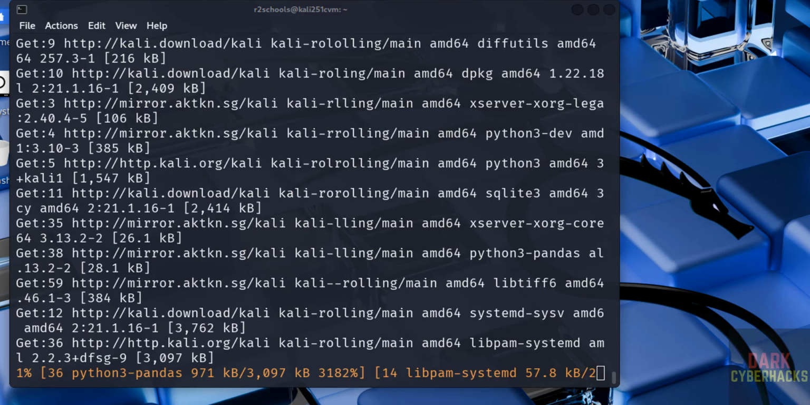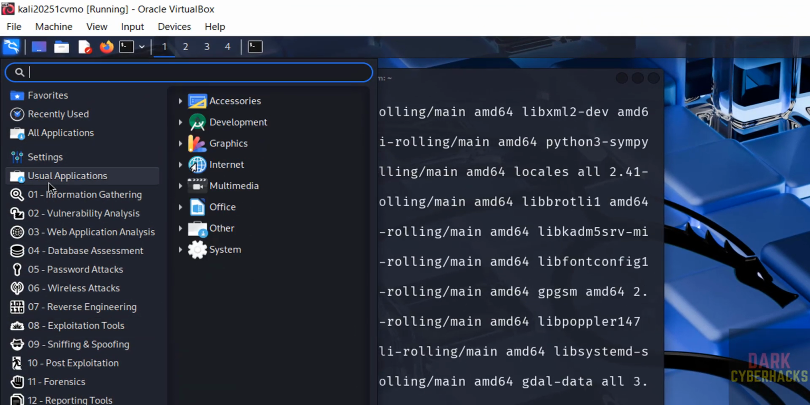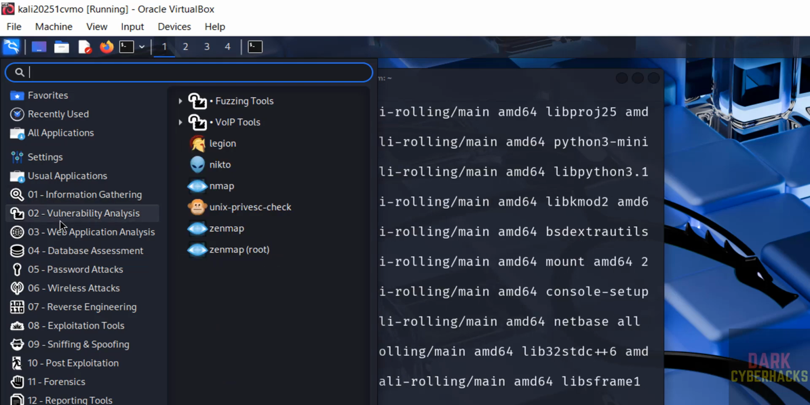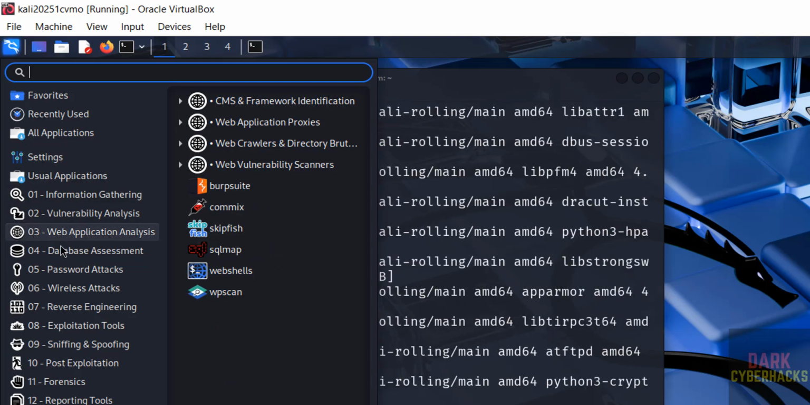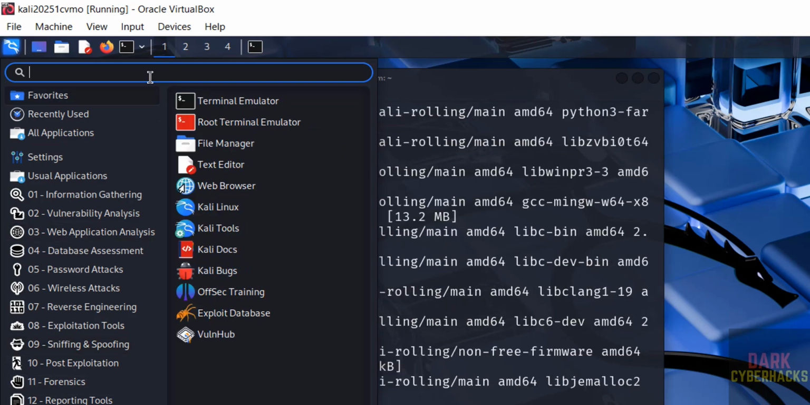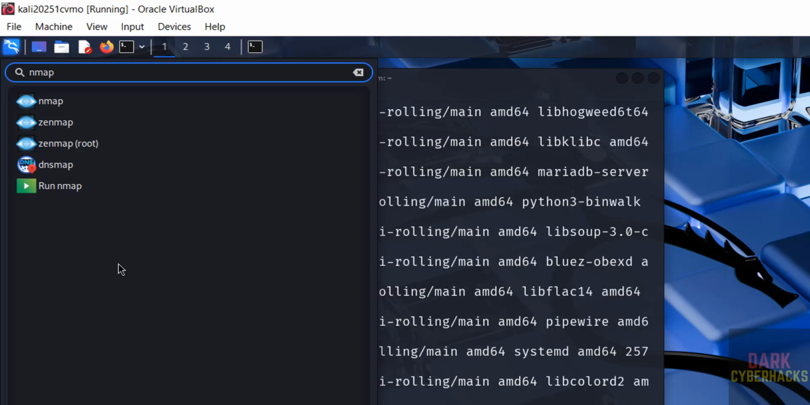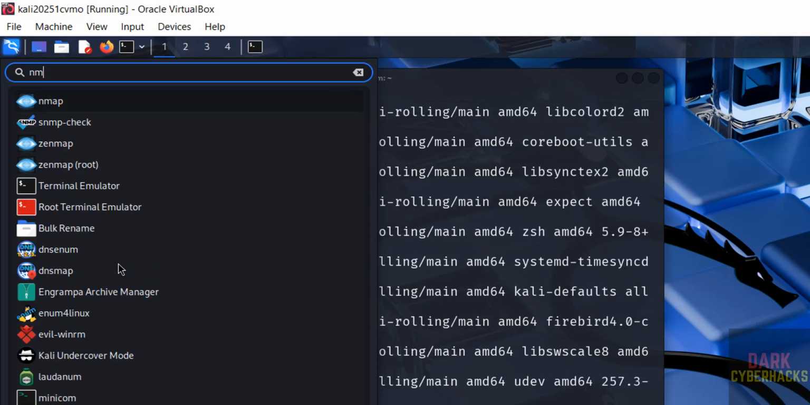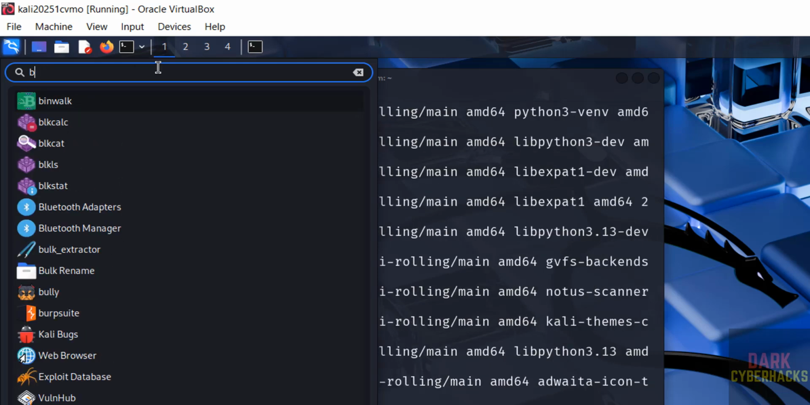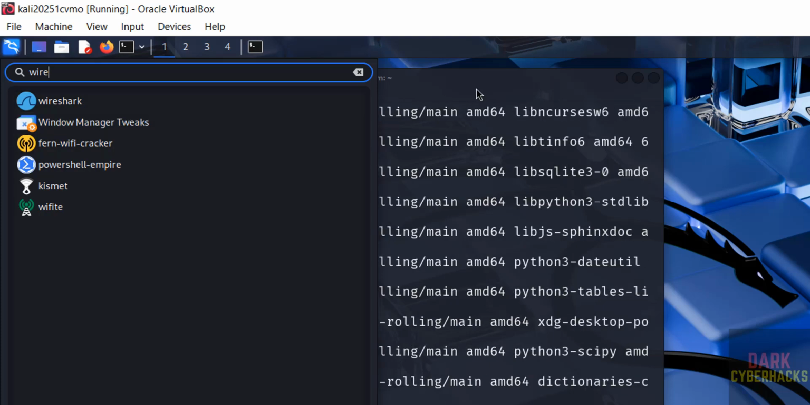So click on application menu. See here we have the different applications. See, we have different sections. Information gathering, vulnerability analysis, web applications, etc. is there. Okay. Or you can directly search like Nmap. See here we have the different Nmap application. Okay, Burp Suite. See, we have the Burp Suite. The same Wireshark. See, here we have the Wireshark application. Okay, so this will take time.